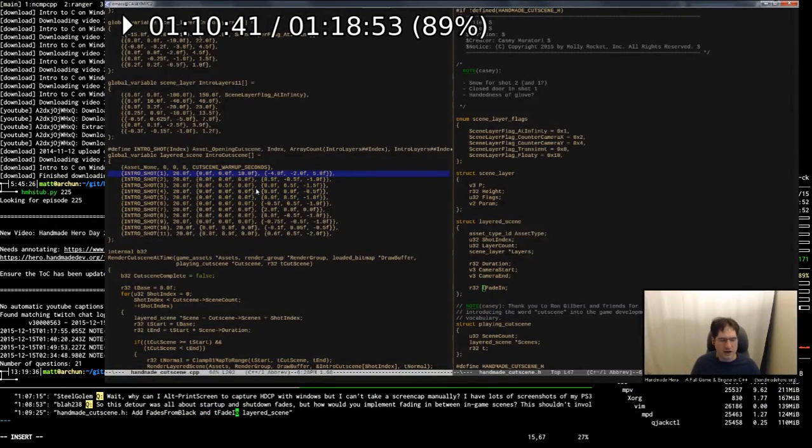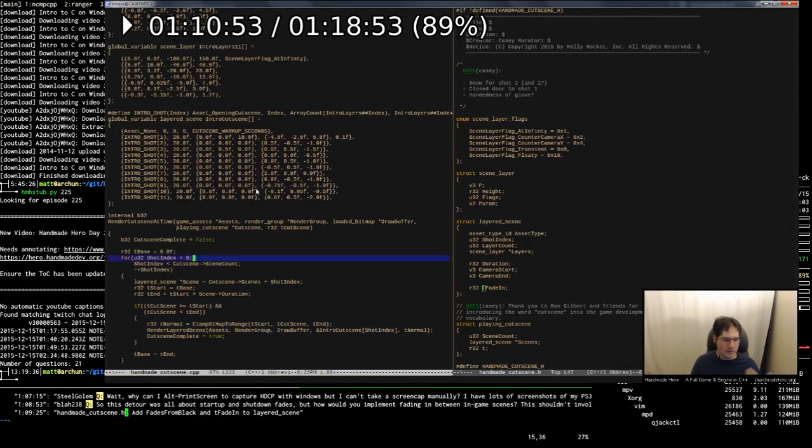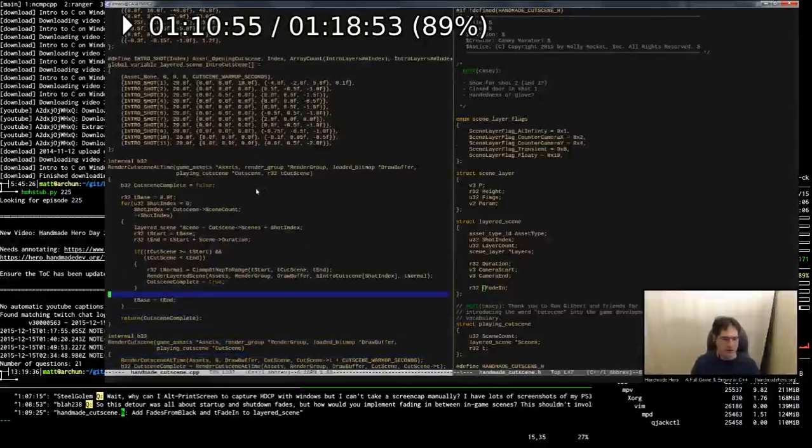Then on that first shot, if we want it to fade in from black, we just say, okay, 10% of the way in, I want the fade to have been completed. And everyone else doesn't have it set to anything. Then when we do render cutscene at a time, we go through the shots, figure out whether we've got a shot.